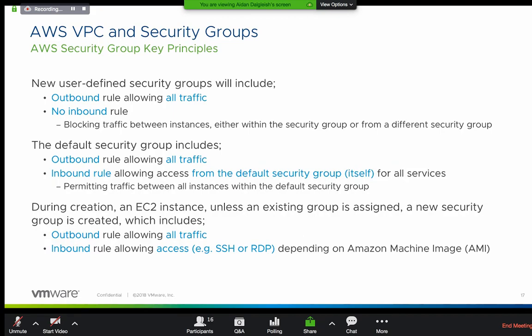Now, those are similar in that you have the outbound rule allowing all traffic, but you will also have an inbound rule that allows access to a given service, whether that be SSH or RDP, and that's typically dependent on the type of AMI that you've deployed. So obviously a Windows server is probably going to have an inbound RDP rule, whereas some form of Linux box is going to have SSH inbound.